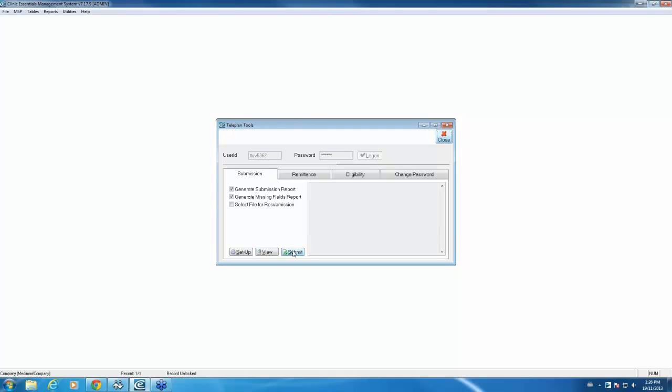And what you do is when you hit the submit button, it does a multitude of things. It creates your submission, and it uploads it to the Teleplan website, and it sends it to Teleplan, and it prints the submission as well. So all those were separate steps that you had to do before. This is all done in just one click of the button.